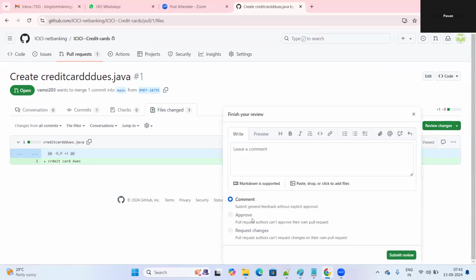He will approve. Here the approve button is not enabled. Why? Because I have raised the pull request and I do not have privileges to merge it. That is what it is saying: pull request authors cannot approve their own pull requests. If I raise the pull request, I cannot merge the pull request.